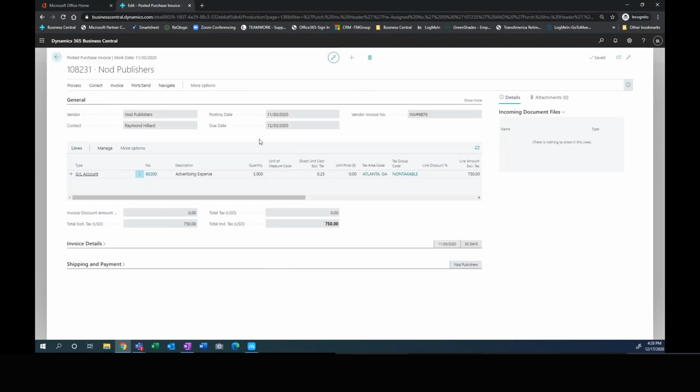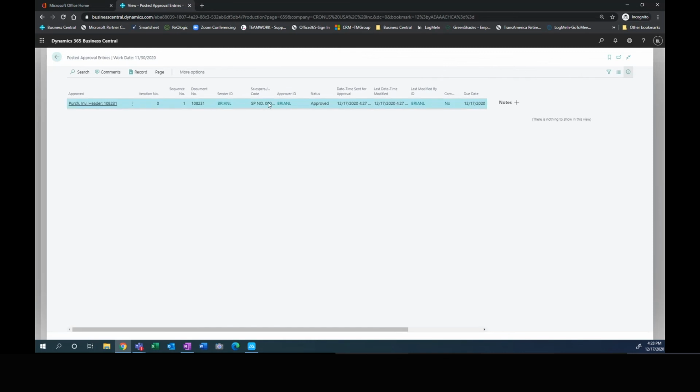So I want to look at this. The reason I want to look at this is I want to show you the approvals. I want to show you that there's an approval trail here. So again, I submitted it. Brian Leali submitted it, and the approver was Brian Leali.